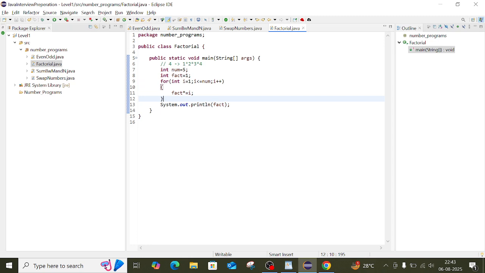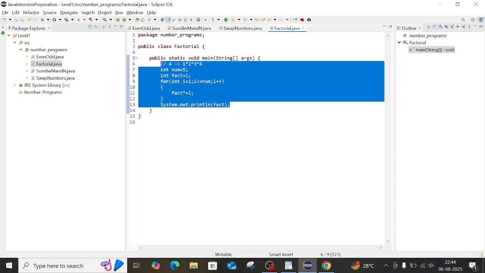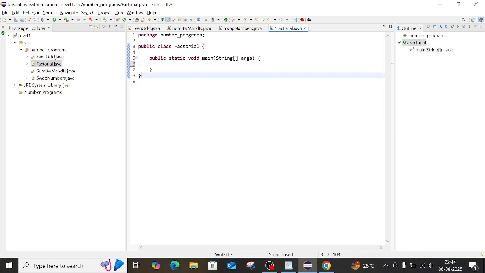So there is a case that the interviewer will ask to do it with the recursive method. Okay, first we'll take the input from the scanner class. int num is equal to new Scanner of System.in, dot next. Sorry, something is wrong here.